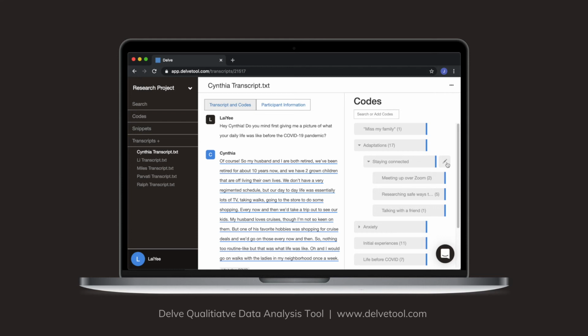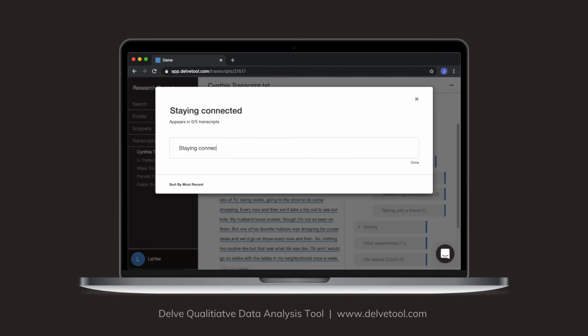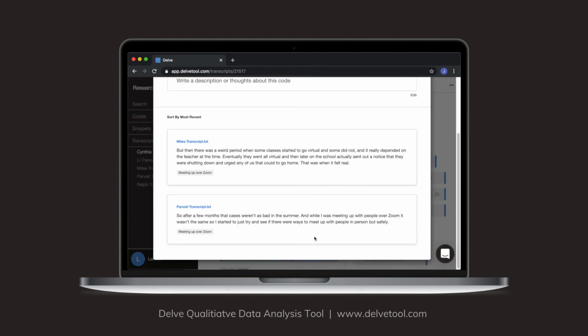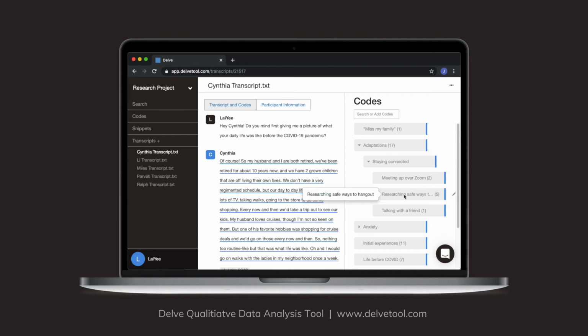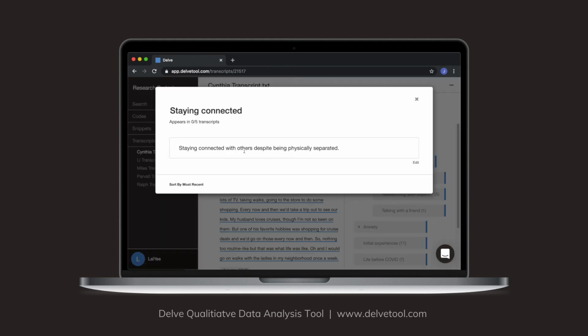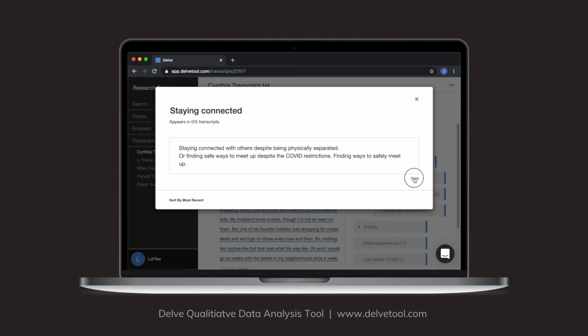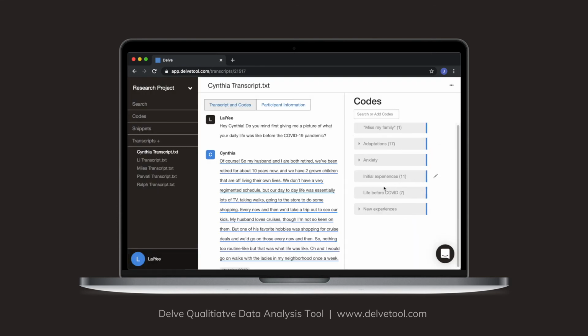And then from this, I'll also add a description: staying connected with others despite being physically separated. And that's because this was specifically about meeting up over Zoom because they couldn't meet up in person. The quotes are reminding me of that. Same thing for researching safe ways to hang out. Oh, actually, this is about researching safe ways to hang out in person, so I might update this. Staying connected with others despite being physically separated, or finding safe ways to meet up despite the COVID restrictions. You know, finding ways to safely meet up. So I'm just adding some context there in that description. But as you can see, this is my process of grouping things into themes.